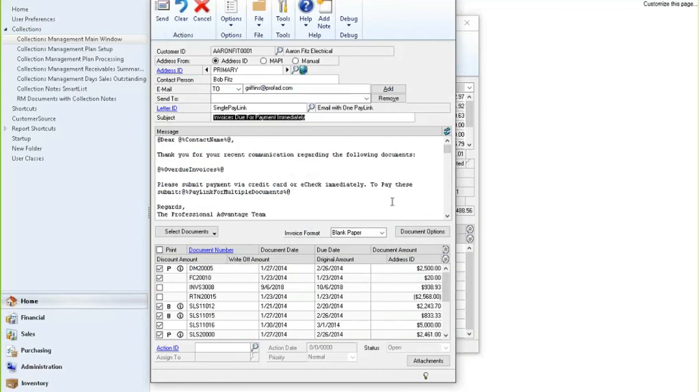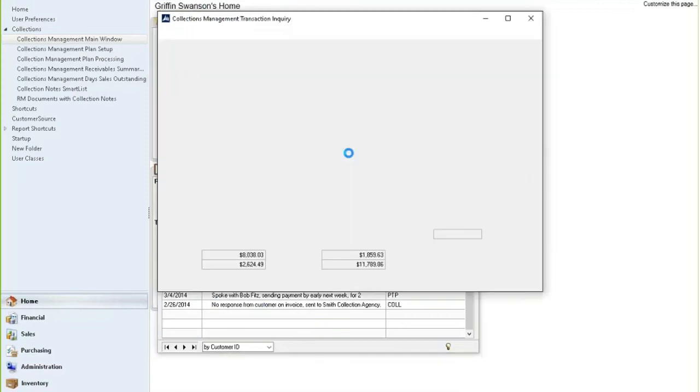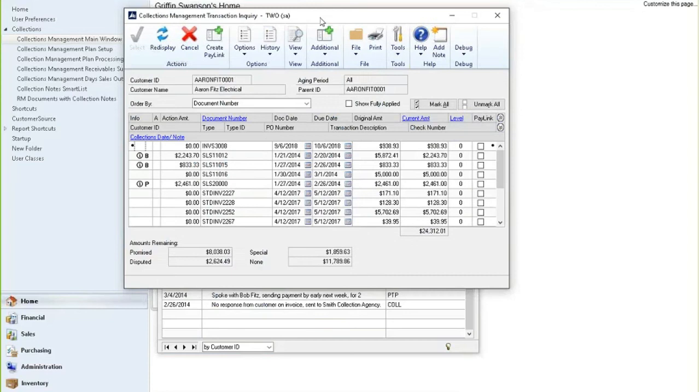Now, one other useful function for sending payment links can be accessed from any collections transaction inquiry window, for example, your total due drill down. You can see there's a large amount of money that we need to collect from this customer. We can drill into this total due, and we can see the customer's past due receivables. From here, we just have to select the pay link functionality. You can see that in the top right corner. And we just need to select the invoices that we want to attach. So let's go ahead and select a few.